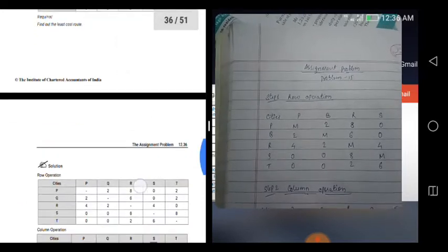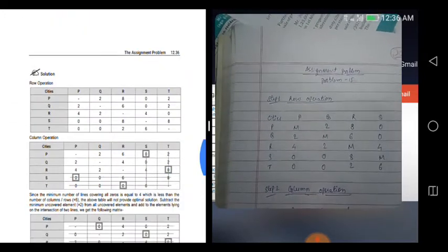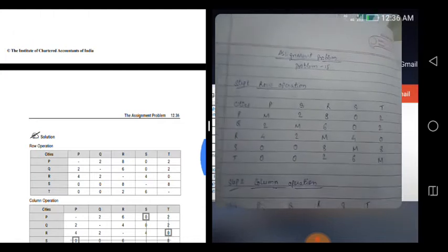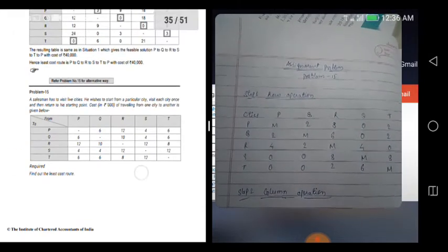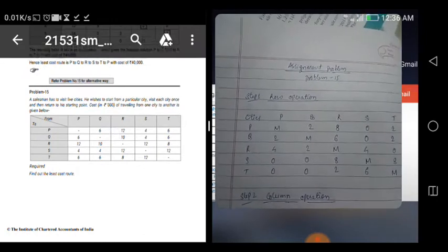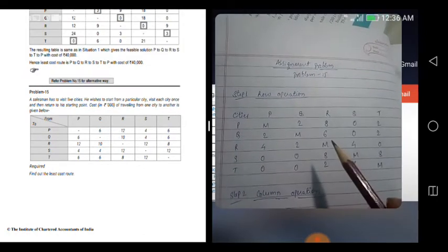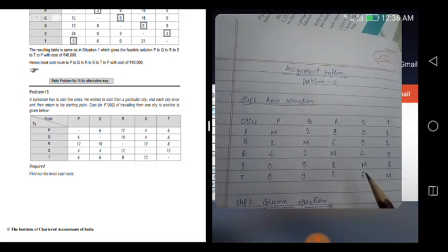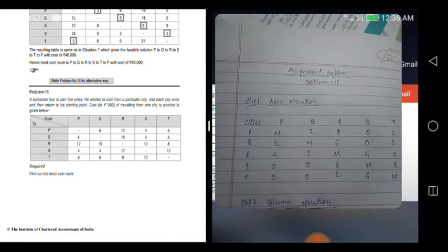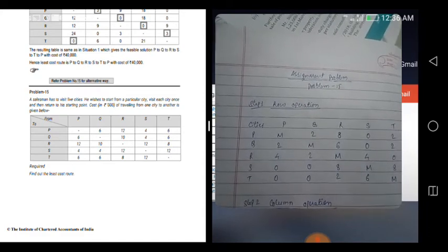Actually, you can refer to this solution also, not a problem, but for better clarity I solved it here. Same thing only, not a big thing. So I'll explain from here. First we have to perform the row operation. Row operation, basically how we are supposed to perform it is: select the least number in the row and deduct it from all the other numbers.